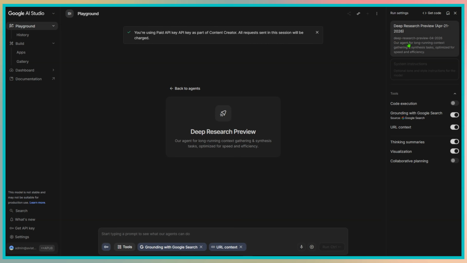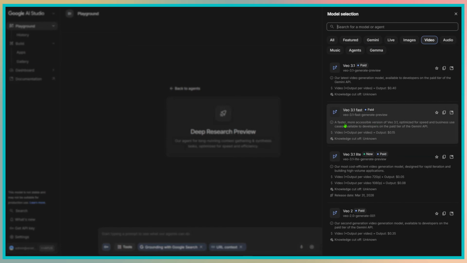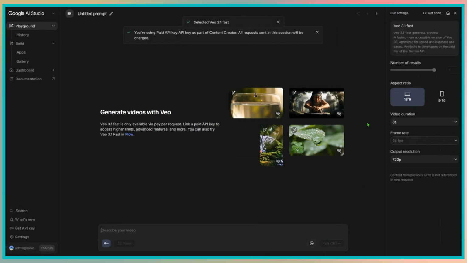First, head over to the top right of the screen and click on the model selector. This opens up the model selection panel. You'll see a bunch of category tabs across the top, like images and audio. Make sure you select the video tab. From the list of available models here, let's choose the second option, VO 3.1 Fast.